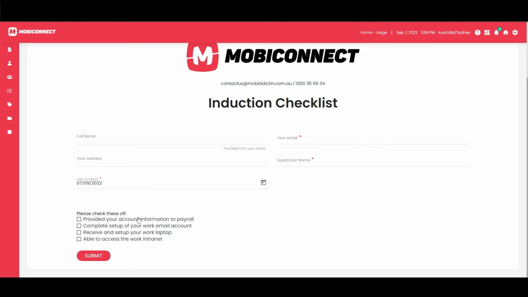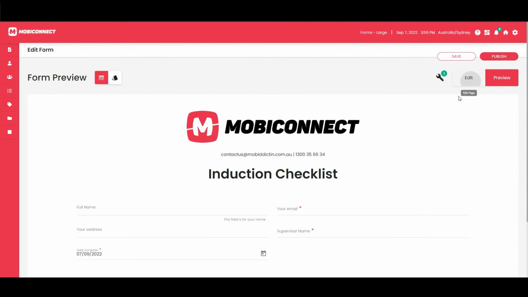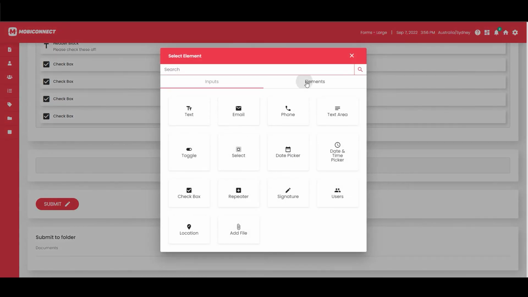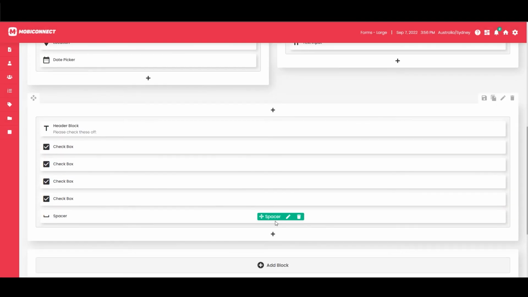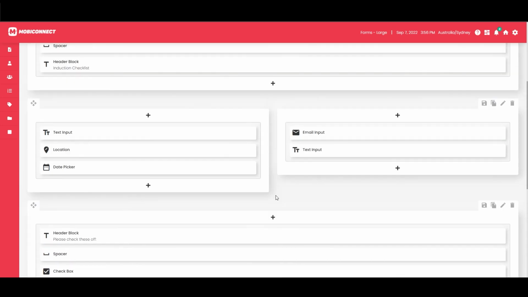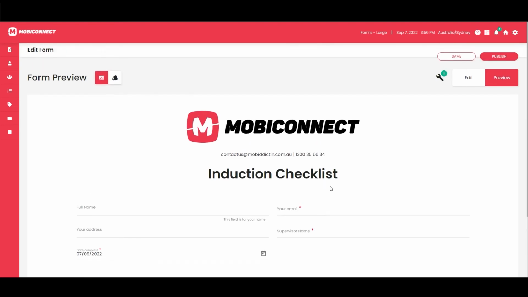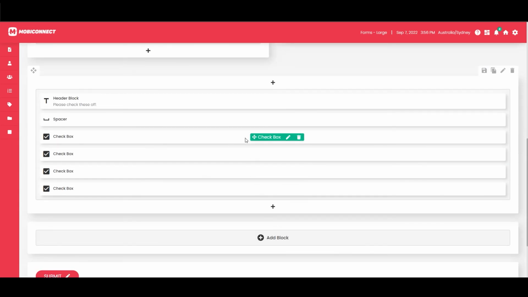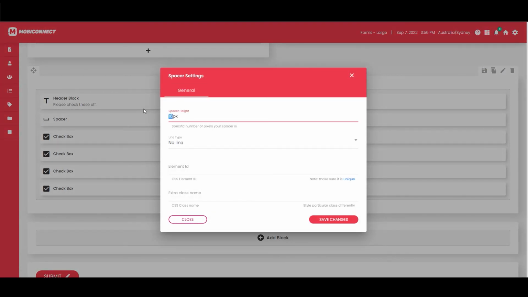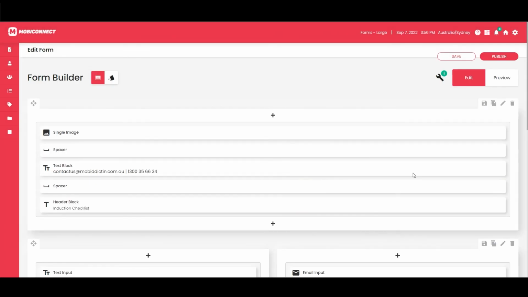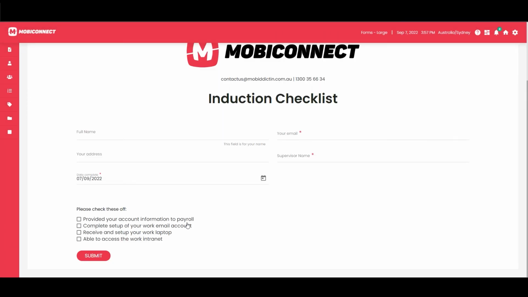Now, as you can see, we need a bit of a space. So just like in any other place, we're going to go back up to edit and add a spacer. And we know that the default is 16 pixels. So we can just basically say, yeah, that's fine. Actually, no, it's a bit much. So we'll change that down to 8 pixels and hit save. There we go. Looks much nicer.